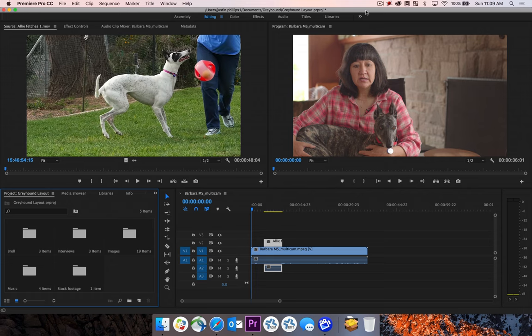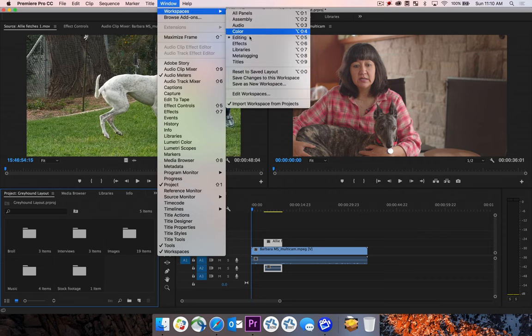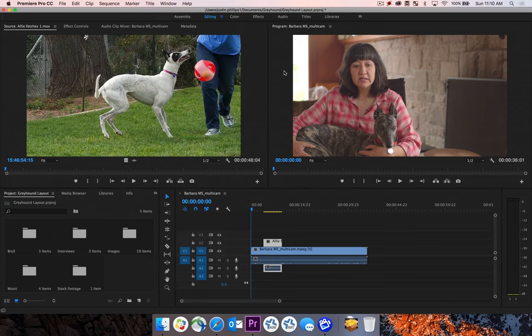Let's take a quick tour of the Premiere Pro interface. So I'm on the editing layout. If your layout does not look like mine, you can click on the editing tab at the very top. If it's still not like mine, go to Window, Workspaces, make sure Editing is selected, but go down to the bottom where it says Reset to Saved Layout. Once you click that, it will reset your layout to the default editing tab.